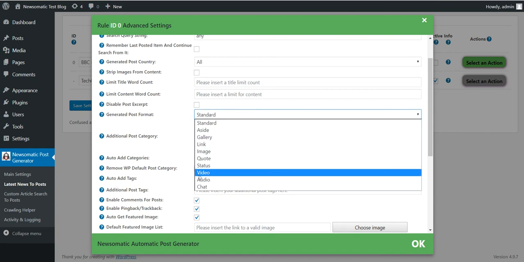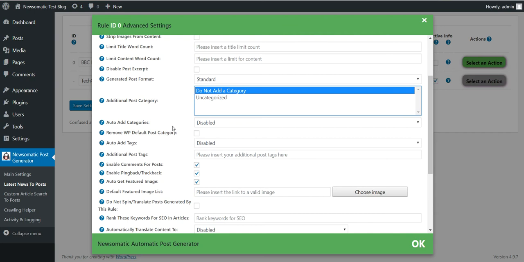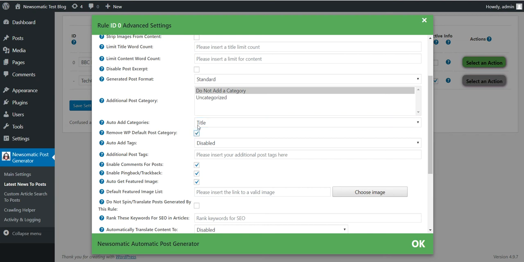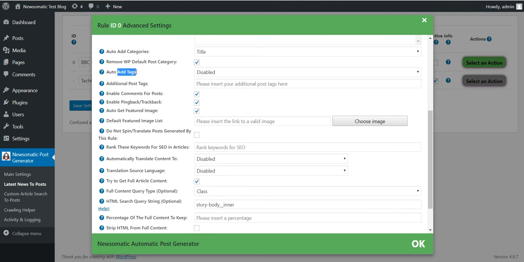Post format, categories. You can select custom categories for the posts, auto add categories from the title, remove default WordPress category, the uncategorized, this should be removed, auto add tags from title, additional post tags, let's say like this.